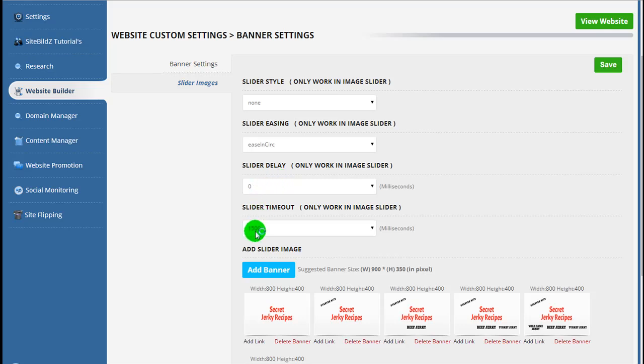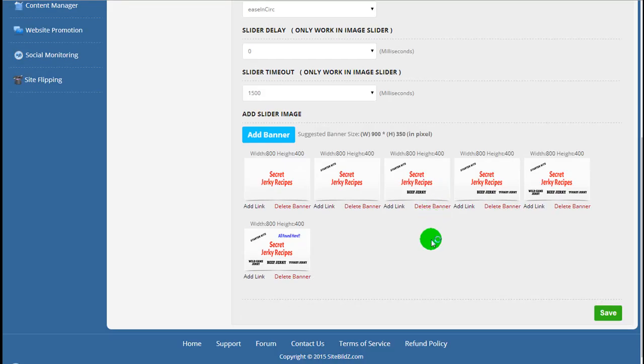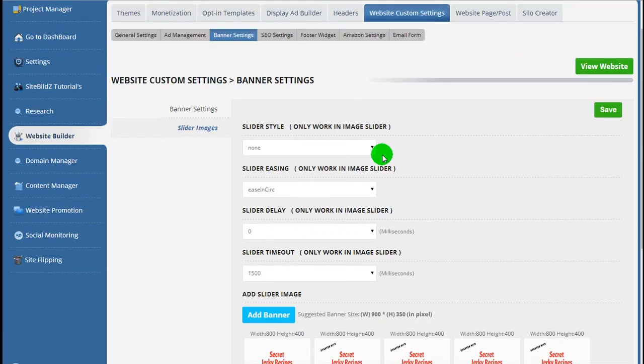You can also select the slider timeout. So basically that's the amount of time it takes between changes. So from this banner to this banner would be 1500 milliseconds, so 1.5 seconds. So again, once you've made any changes, you can upload your banners. You'll also notice that we have a suggested banner size that shows over here on the right. Now this changes dynamically with your theme, so certain themes require different size banners. Depending on that theme, the software will pick up what type of theme you are using, and it will provide you with the suggested banner size for that theme.